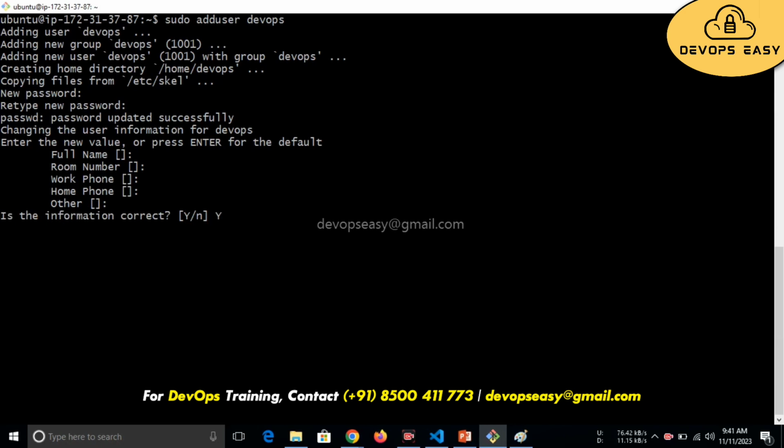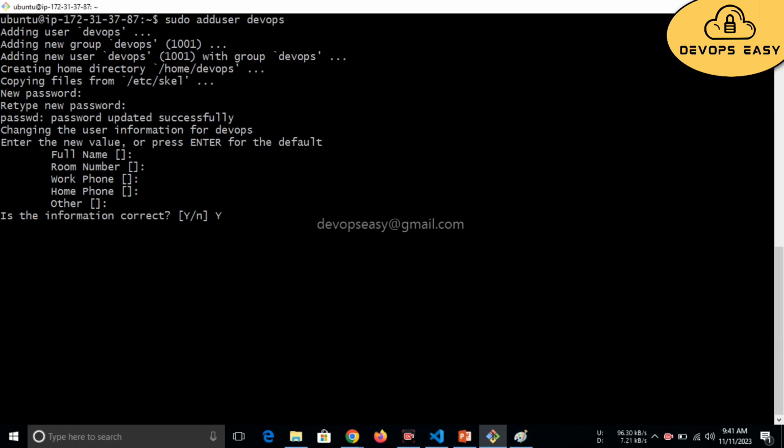In olden days, the Linux operating system was only used by universities. That's the reason there is a room number, work phone, and home phone. That's the reason they have given this by default. Okay, my user was created.